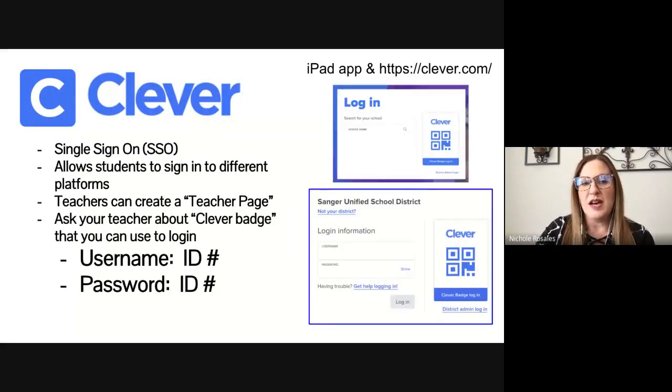Teachers can put many different apps into Clever as a single sign-on, and single sign-on basically means that once they put their ID number as their username and their password and they log into it, anything that's within Clever, they automatically log into. So it's a really easy way to get students into programs.